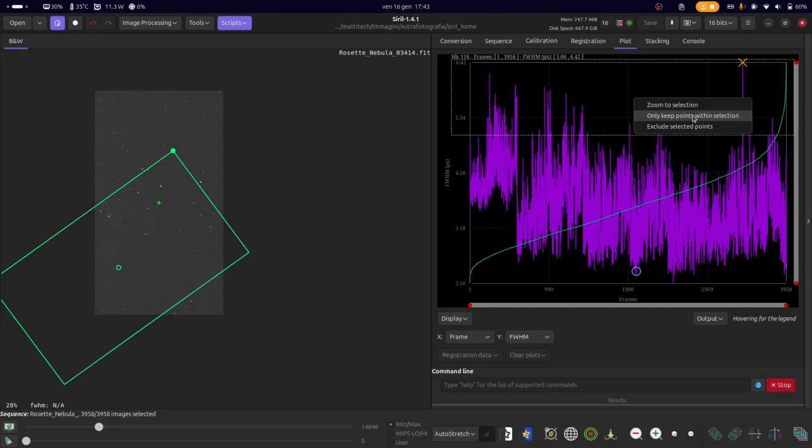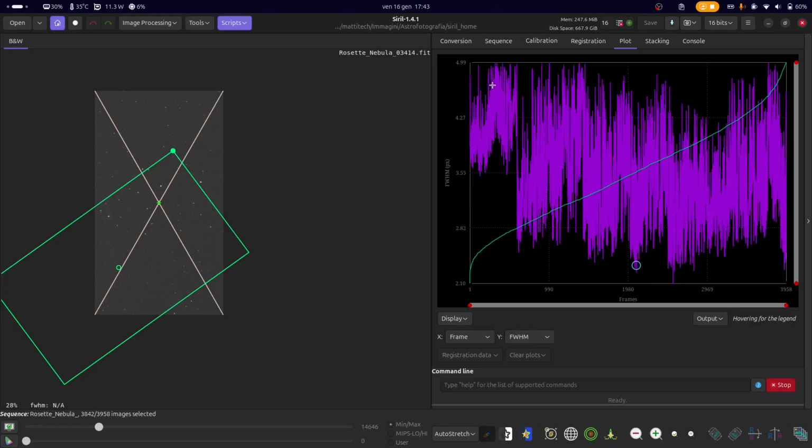So you can do both. I usually exclude the selected points. You can click on it. You can also draw a selection to zoom in on a specific part of the graph.